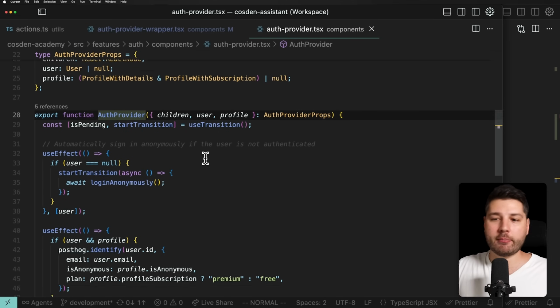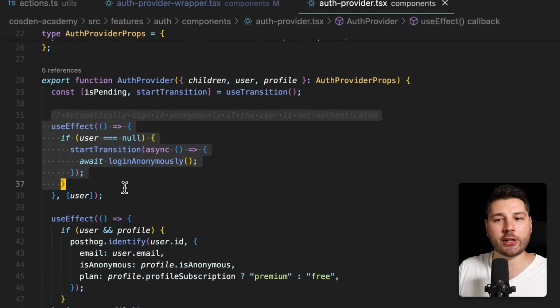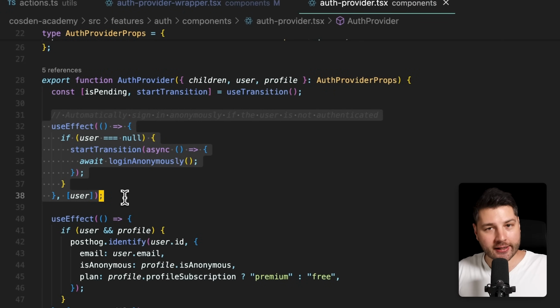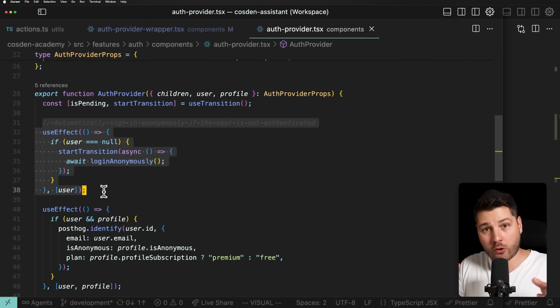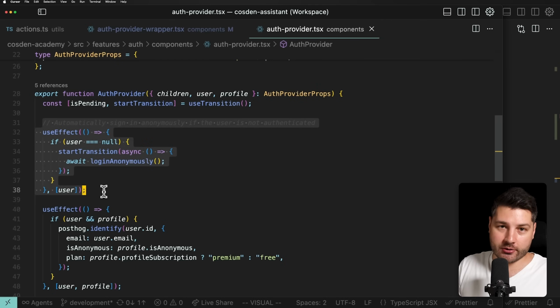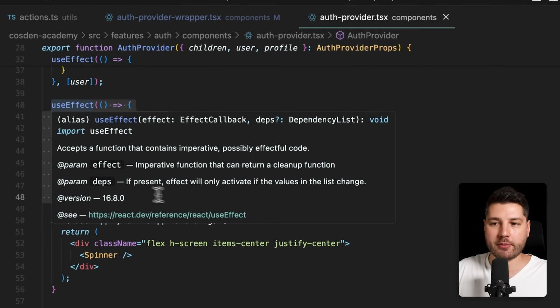Now, in my specific use case, I'm doing some interesting things here where I'm actually going to sign you in anonymously if you're not signed in, just because my platform always assumes that there is some profile available. Even if you're not signed in, you're going to have a profile that is anonymous. And so that's what this code is doing. This code over here is just syncing your profile with my analytics provider.